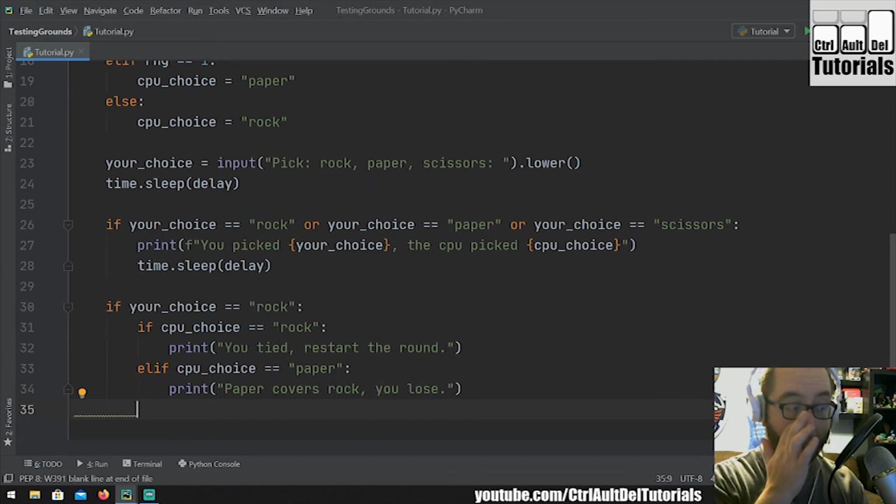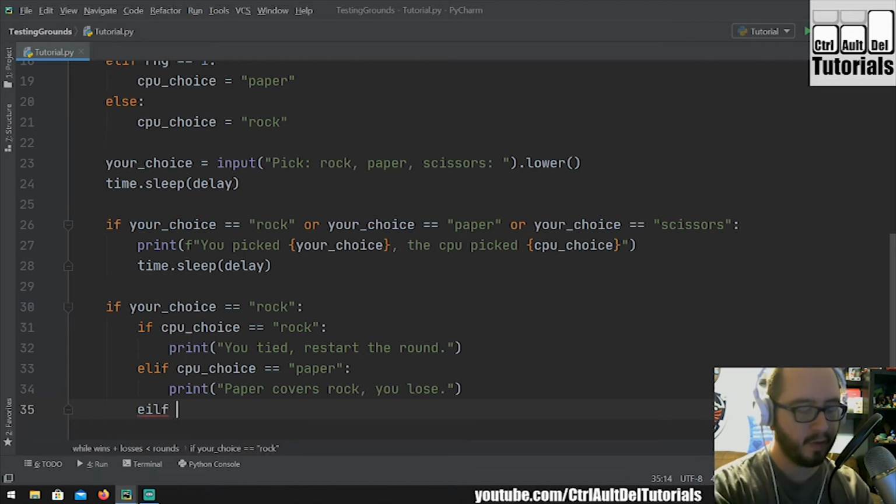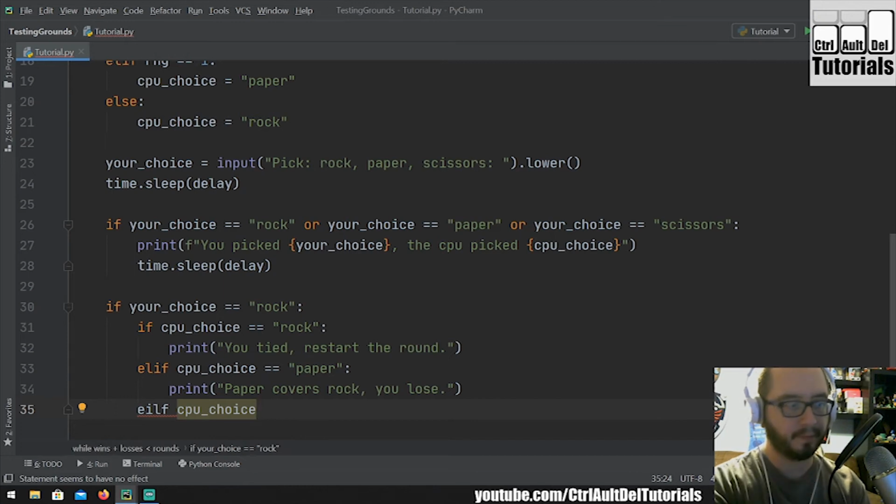And here we could have another elif. Now you could do an else statement, but we're going to save that for the very end, just in case. And also I think it just makes it a little easier to see what choices are made for the next part we're going to do. So instead of just doing the else, we'll do CPU choice equals scissors.